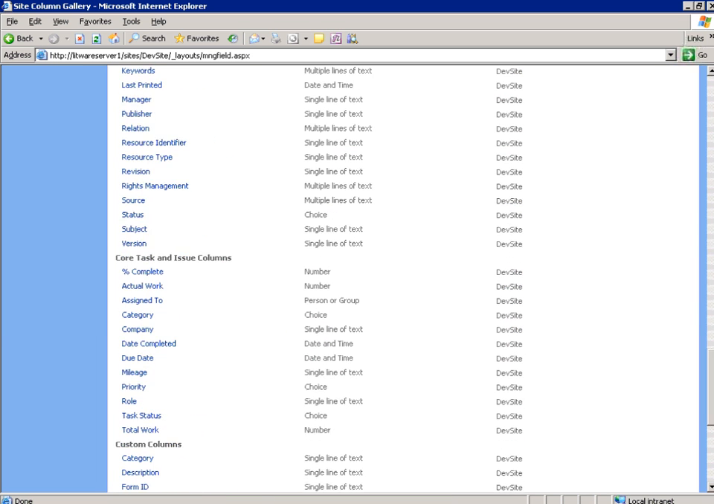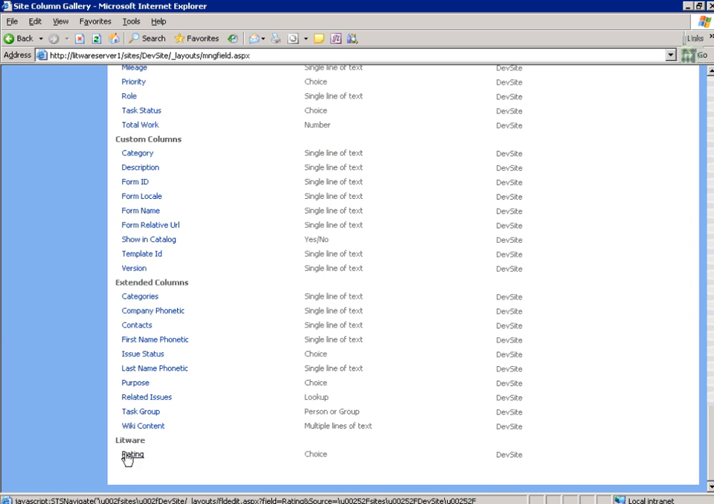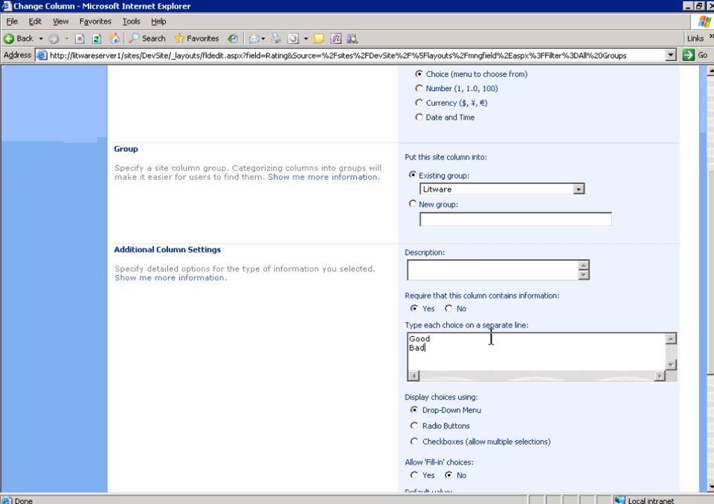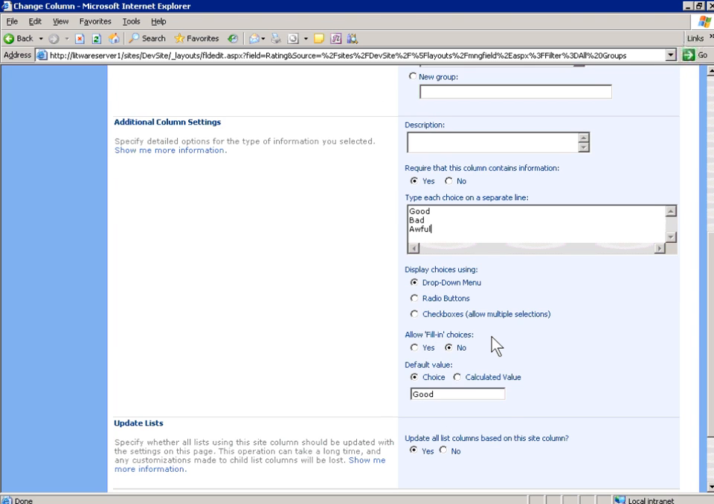I can now go down to the very bottom here. I can find that particular site column definition. I'm going to open it up, and let's say that we need a new type of rating. So we're going to say bad's not good enough for some of our clients. We need downright awful. So we'll add that new entry inside here.